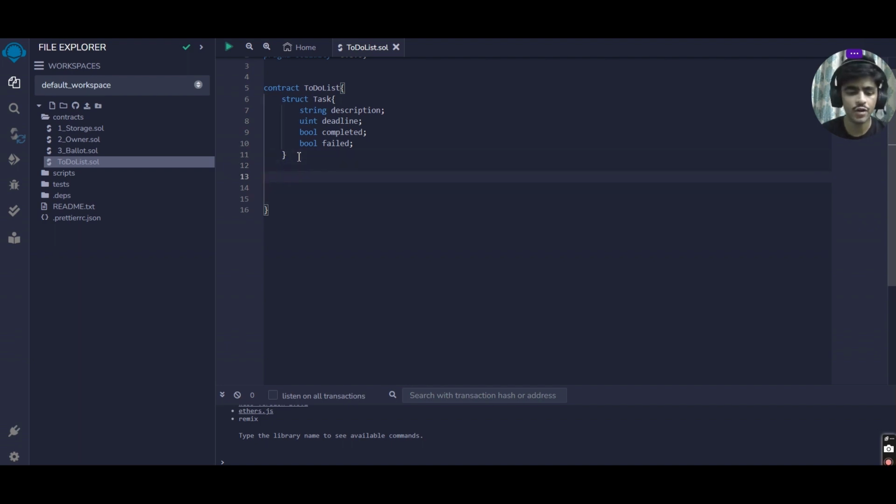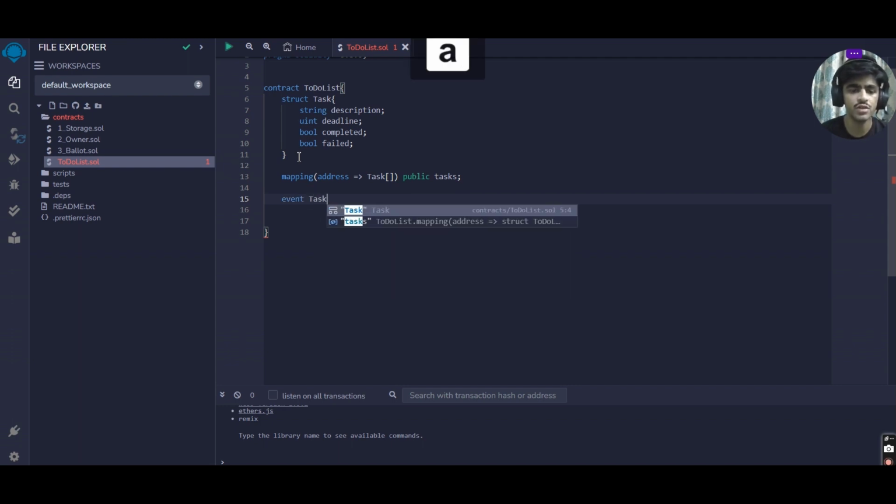What we are going to do is allow each user to create multiple tasks. So we would be creating a mapping which will associate the addresses with an array of Task structs. We would be making this public, and we will be calling this mapping tasks. And now let's come to defining our events, as we have been doing in the previous videos.